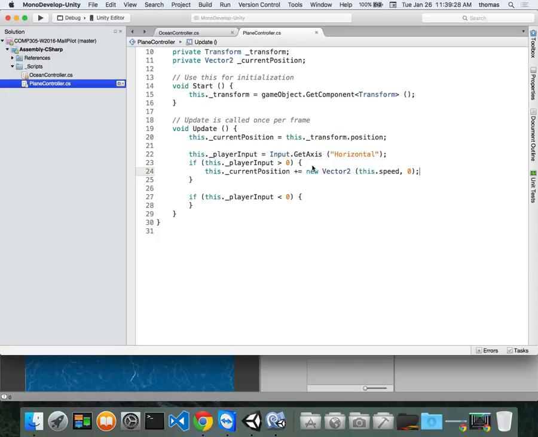Right? Because if we add it to the y, then it would move up too. We don't want that, right? Or something else. So that's one thing. And then after we change our current position variable, it's just a holder, a placeholder for our current position.